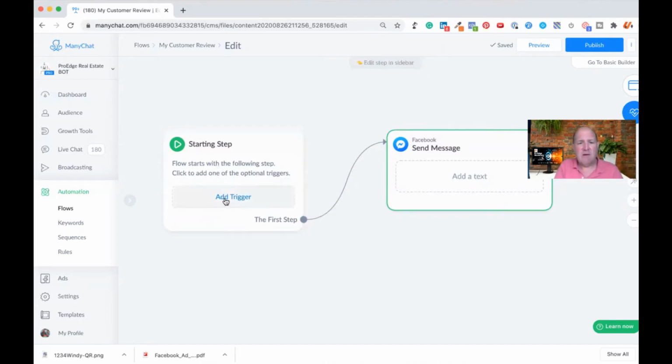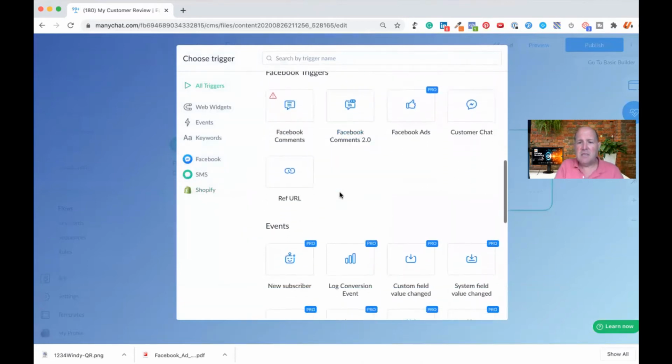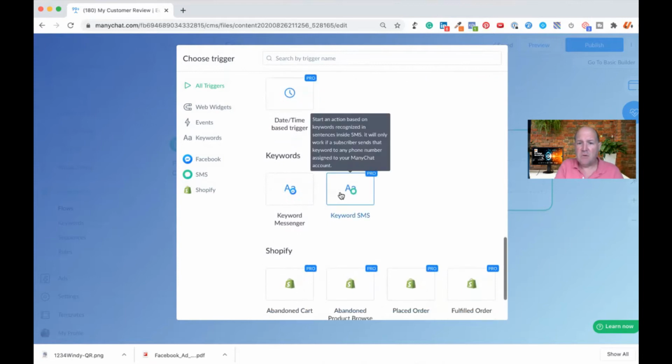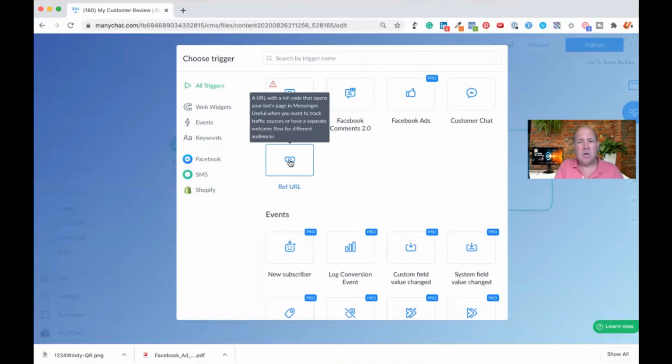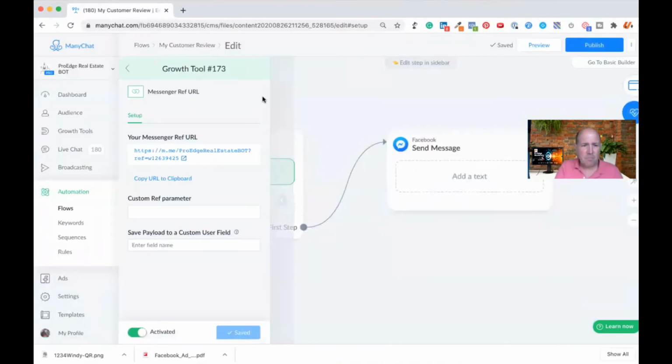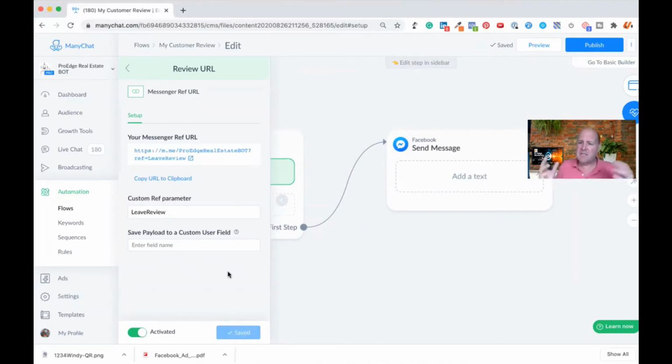So over in here, you have add trigger. You click on trigger, and these are all the various ways that ManyChat will allow you to create a review. The one I'm going to do first and foremost is the URL. So I'll click on URL, and ManyChat opens up this screen. Up here in the green area, you want to name this review. So I'm going to call it review, and I usually add URL here. So we'll put a URL in there. Down in the reference, I'll say leave review, give it a name, and then I hit save. And that's all you have to do.